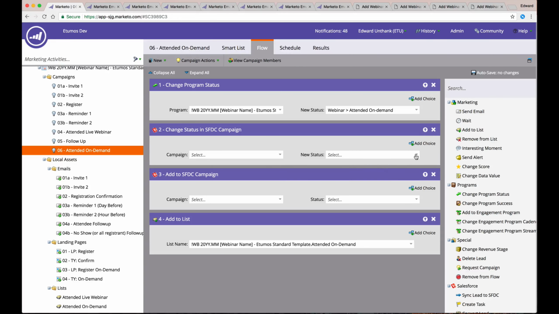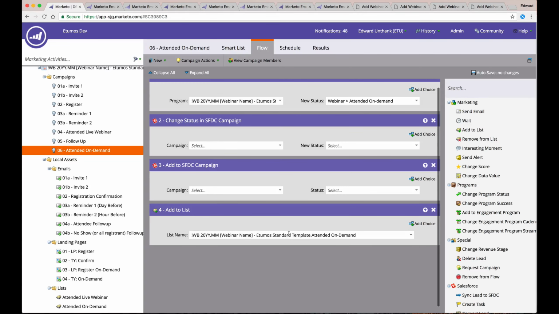So the status will be attended on demand on both of these options. But these are two flow steps where the redundancy isn't going to harm anything. It's only going to allow you to make sure, or rather guarantee, that you have the appropriate tracking at the end. And then we're going to add you to an attended on demand list.